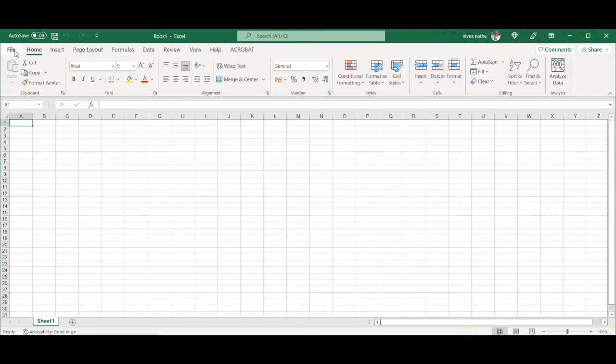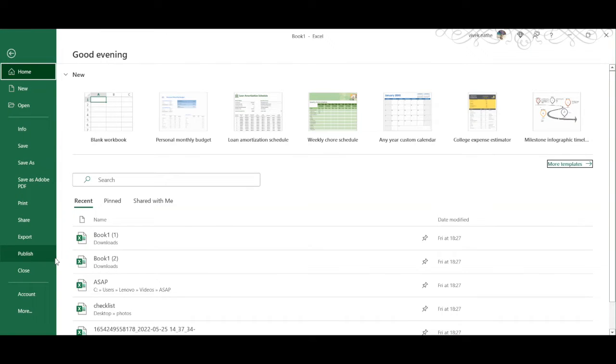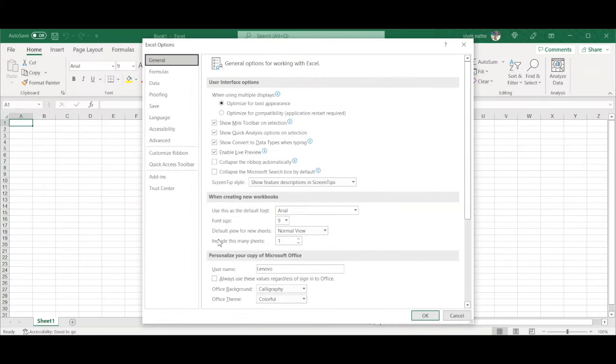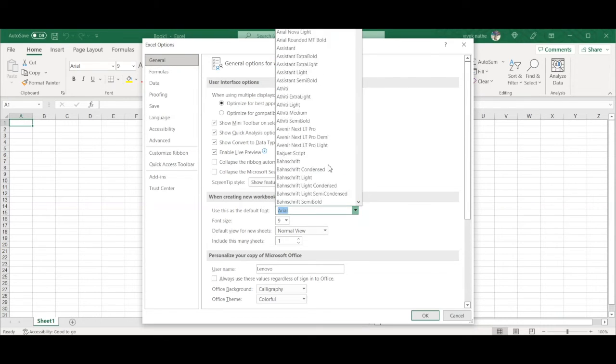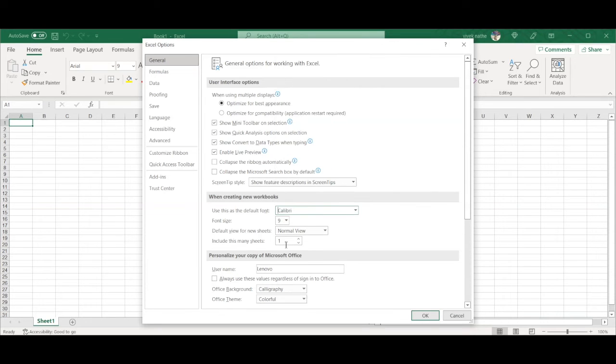And to change this, I have to go to the File tab. Then here you can see More, click on Options, then under the General tab you can see the When creating new workbooks section. So under this section you can change the font style. Let's say I want to select Calibri, then you can set a font size. Then you can also set the default page view. So right now it's Normal, let's change it to Page Layout view and the number of sheets to 3.